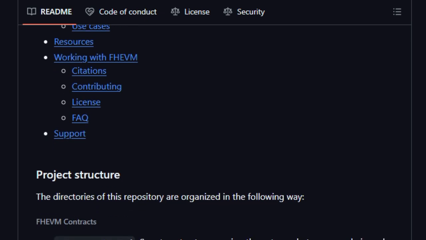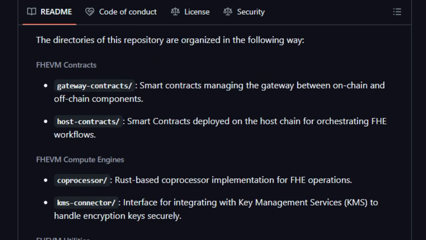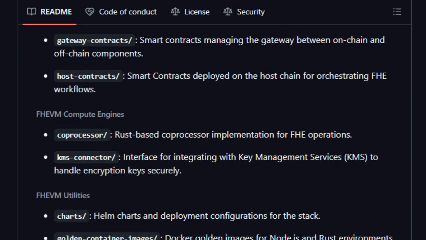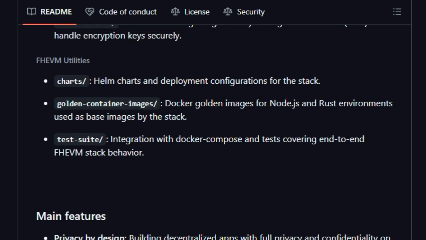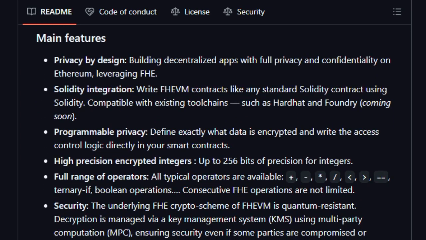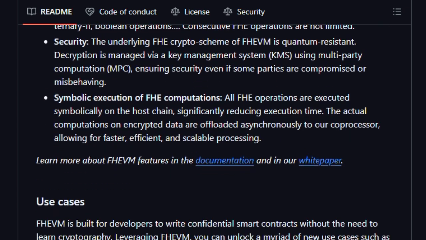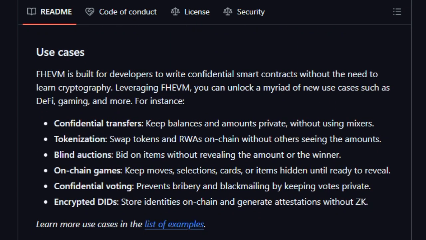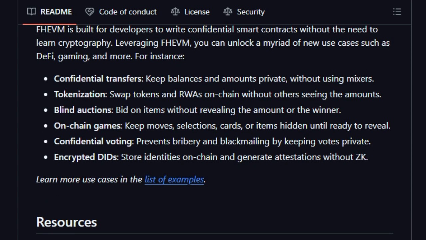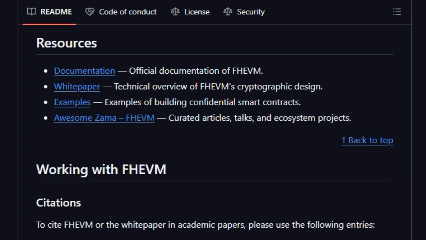Equally impressive is the architecture that powers these private operations. Symbolic execution enables contracts to defer heavy cryptographic work to an off-chain coprocessor, keeping on-chain validation fast and scalable. This split design means encrypted interactions can be composed and run efficiently, dramatically speeding up execution without burdening the main network. The decryption process is not centralized either. It uses threshold decryption via a decentralized key management service, KMS, ensuring that no single party can decrypt data on their own.